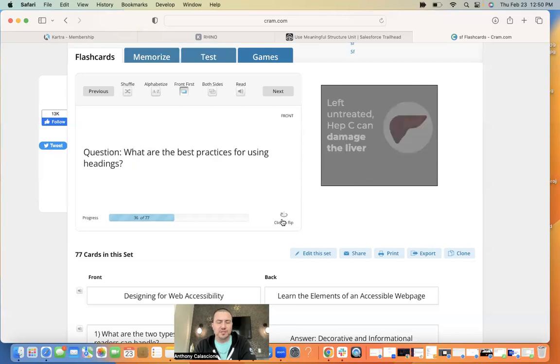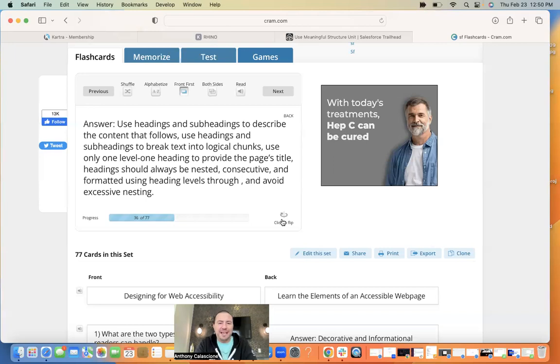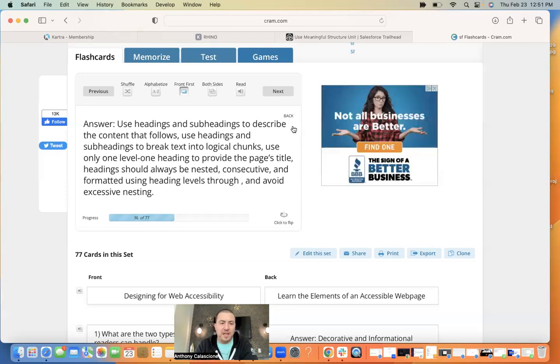Let's read that again. What are the best practices for using headings? Use headings and subheadings to describe the content that follows. Use headings and subheadings to break text into logical chunks. Use only one level 1 heading to provide the page's title. Headings should always be nested, consecutive, and formatted using heading levels through, and avoid excessive nesting.